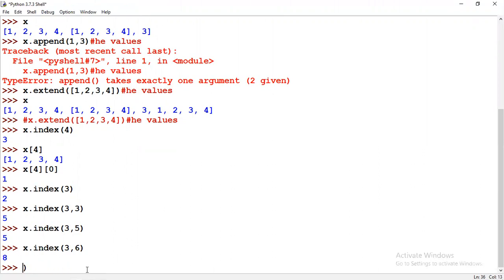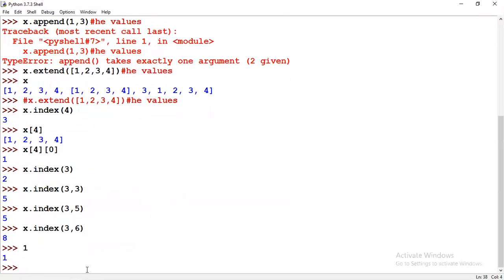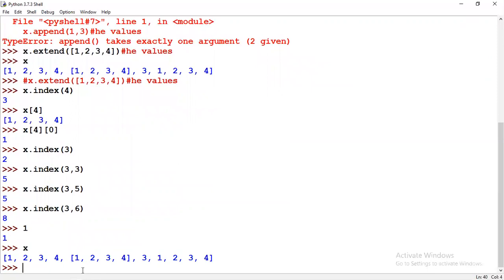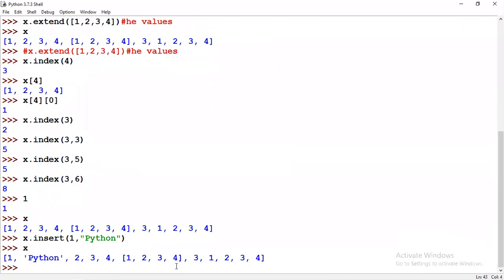So now what is your list sequence? Sorry, x, this is your list sequence, right? So now what I'm going to do here is x dot insert. I'm going to insert 1 comma Python. So in the first index position, the Python string gets added.